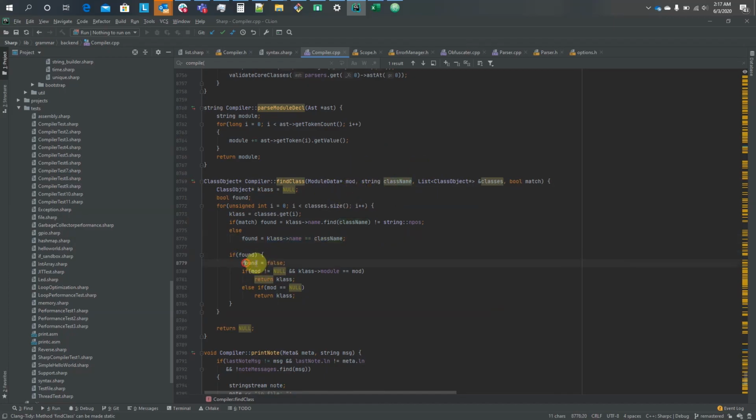So if we found it, then we set found to false. And the reason why you want to do that is because there's potential that neither of these if statements can be processed, right? So we'll have like two cases. We'll have the case where module is equal to null, meaning that we don't care about where this class is located. We just want to find it.